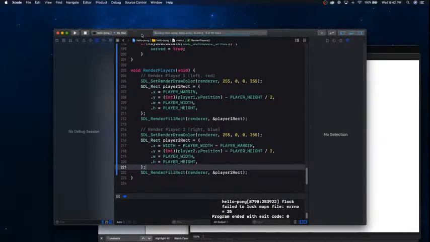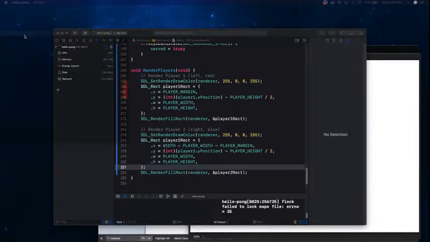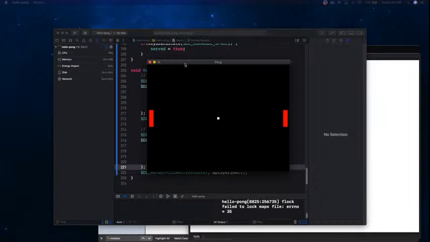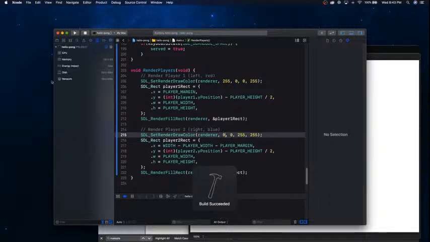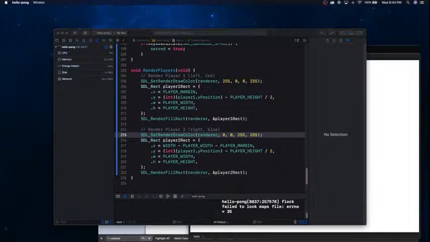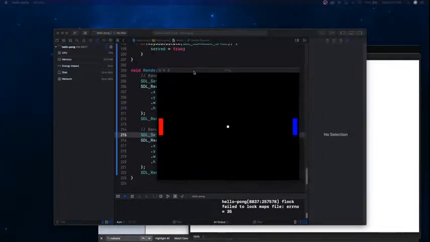Let's go ahead and run this and see what it looks like. Okay. Both the paddles are showing up, but they're both red. And that's because I didn't update this set render draw color. So red, green, blue. Blue. Try it again. And bam, there we go.